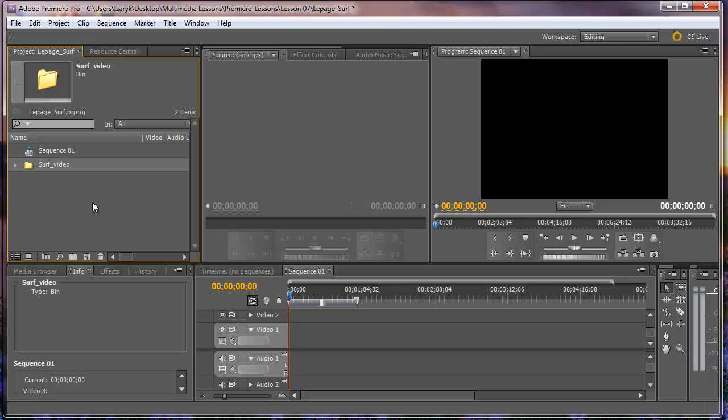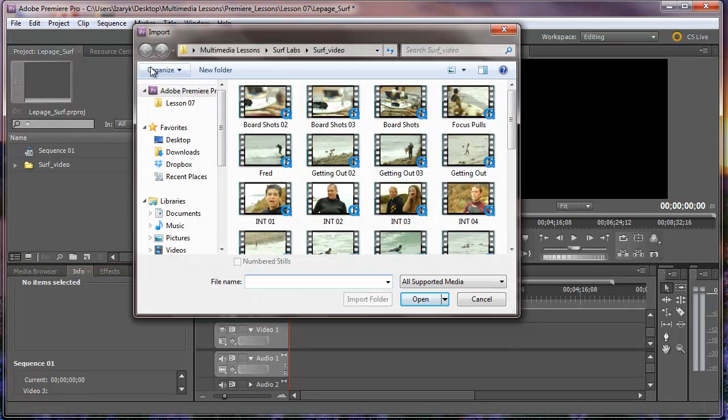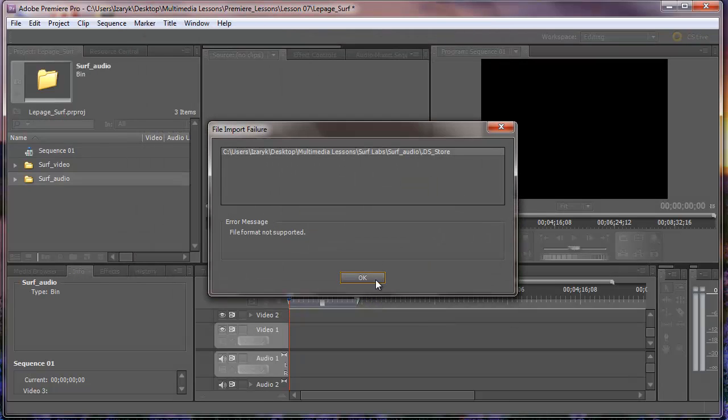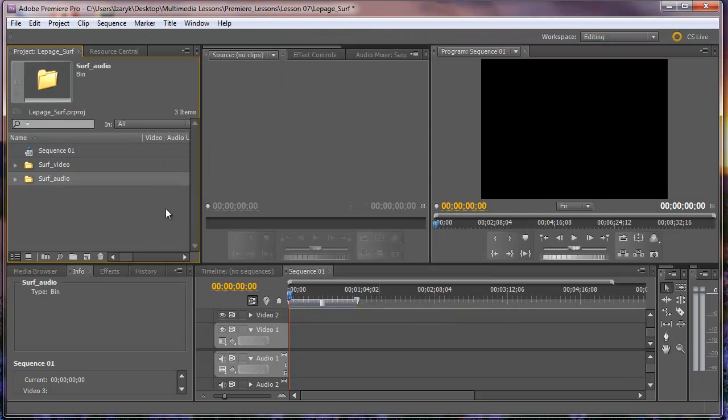So I'm going to click off on the Surf Video, make sure nothing is highlighted in the project, and then double click in the blank space again. I'm going to go back to Surf Labs. I'm going to click on the Surf Audio bin, and then I'm going to say Import Folder. And again, that DS Store is in that folder as well. So I have two separate bins. One has all my video clips. The other has all of my audio clips. Should be good to go from this point.